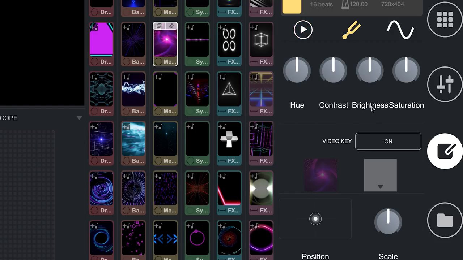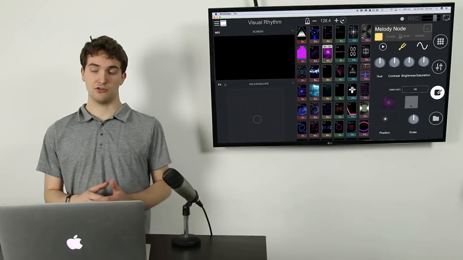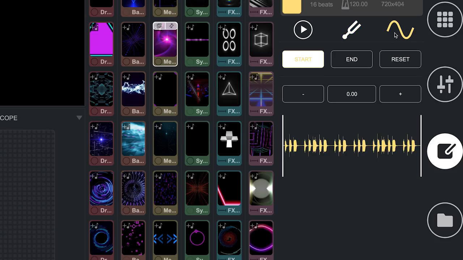You can also go ahead and add video effects, so you can use a keyer to key out a particular color in the video to reveal other information behind. You can adjust its scale and position and hue, contrast, brightness, and saturation, and that applies to every single video clip individually. So you've got a lot of control here. And finally, you've got a trim option so you can trim the video down to exactly what you want.